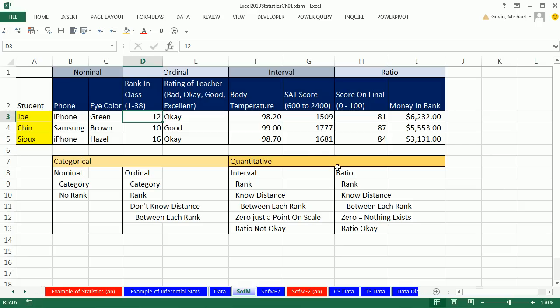Now we jump up to ratio, and guess what? It's all the same characteristics as interval, but now you're allowed to do division. And 0 means that nothing exists. So for example, if you have a scoring system 0 to 100, well, 0 means you didn't get anything, right? Over here for an SAT score or IQ score, 600 doesn't mean you don't have any smartness, right? But here on this scale, 0 to 100, 0 means you got no points. Money in the bank, same thing. 0 means you don't have any money.